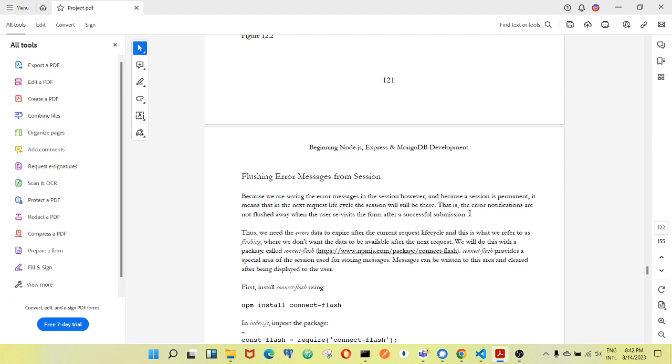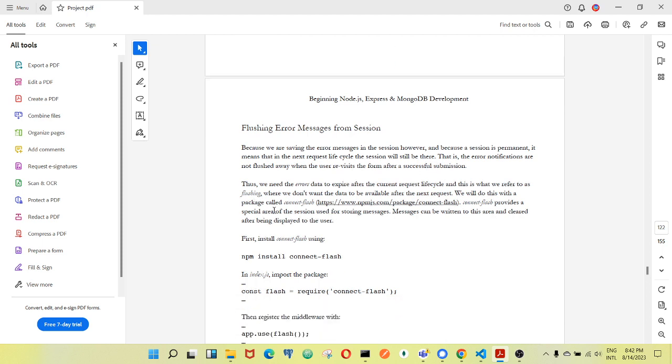Flashing error messages from session. Because we are saving the error messages in the session, however, and because a session is permanent, it means that in the next request lifecycle, the session will still be there. That is, the error notifications are not flashed away when the user revisits the form after a successful submission. Thus, we need the errors data to expire after the current request lifecycle, and this is what we refer to as flashing, where we don't want the data to be available after the next request.